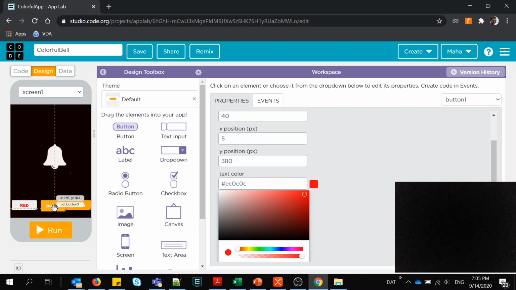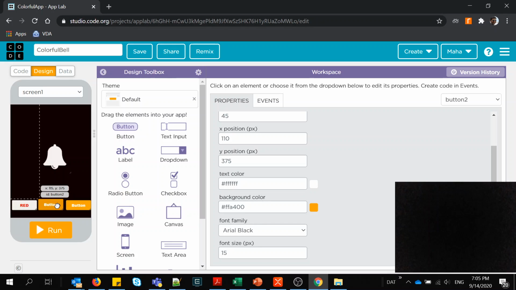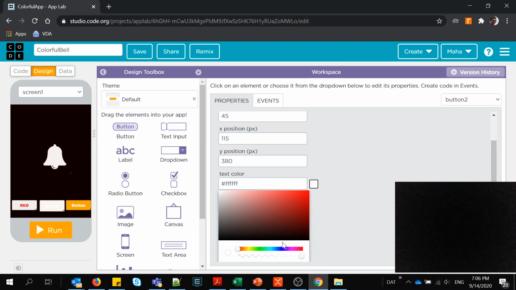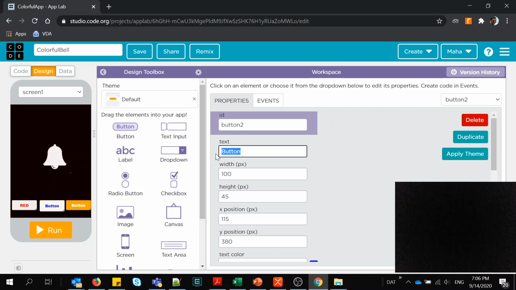Okay. So next, this button. For this button, what I am going to do is, again, background color, I am going to change it to white. And the text color, I am going to change it to blue. Yeah, blue. And next I am going to change the text to blue, B-L-U-E. Right. Next, this is the third button. ID is button 3.